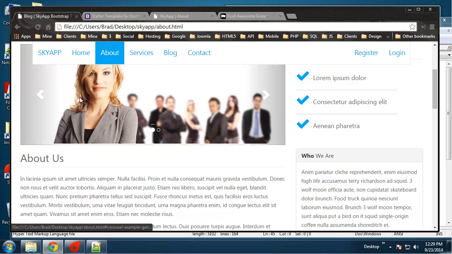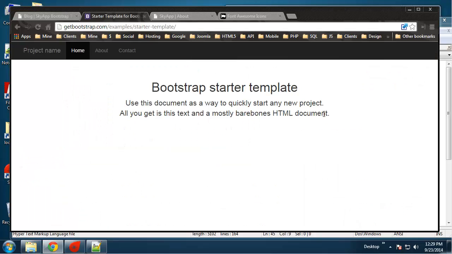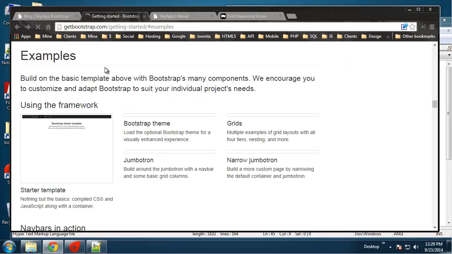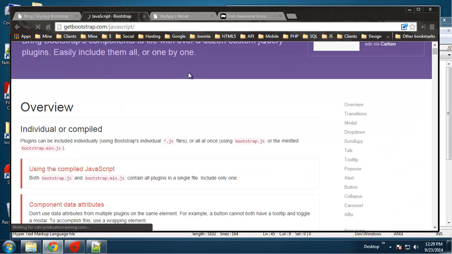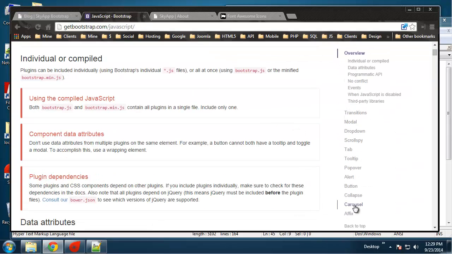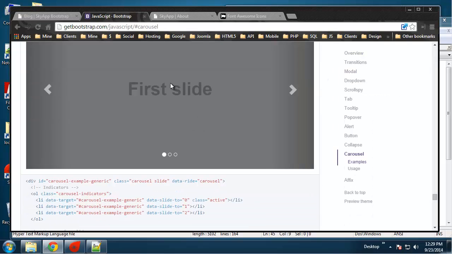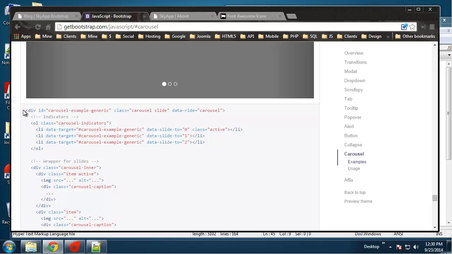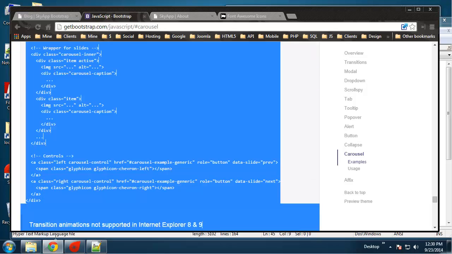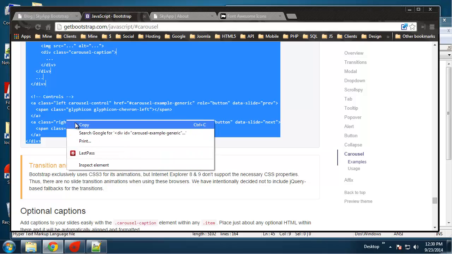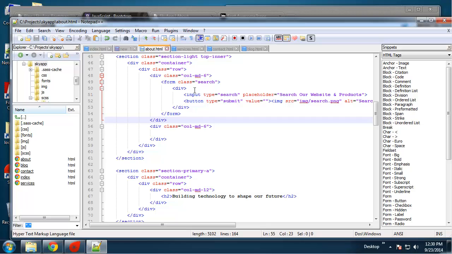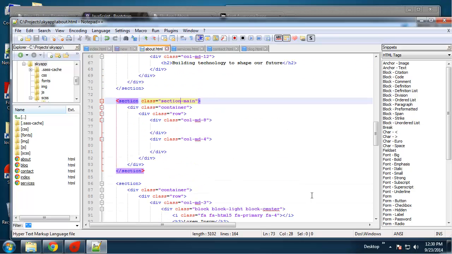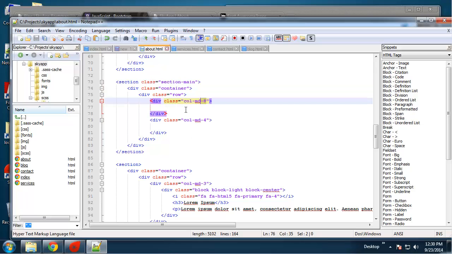Alright, so first we have the carousel, which is actually pretty easy to implement. If we go to getbootstrap.com and go to JavaScript, and over here you can see carousel, click on that. Basically it gives you the code for it, so we'll copy that. And then go to our About page, and we want to be in the section main that we created, and we want to be in the 8-column div.